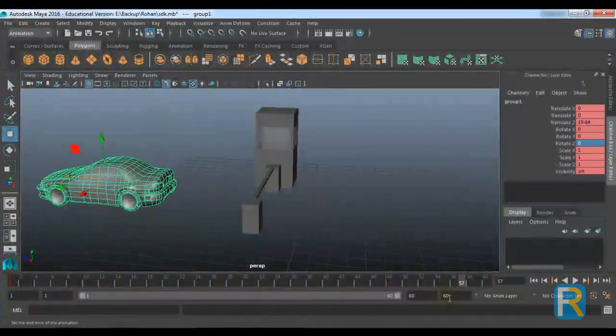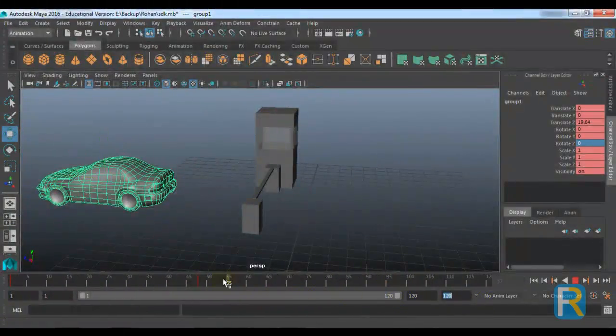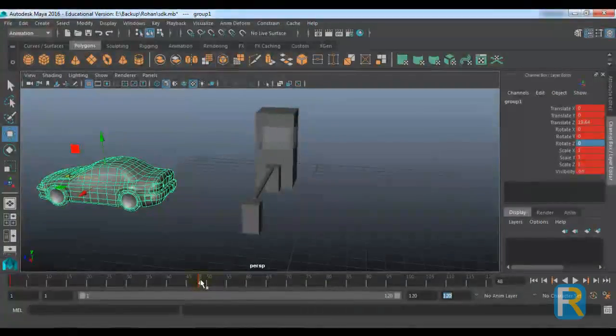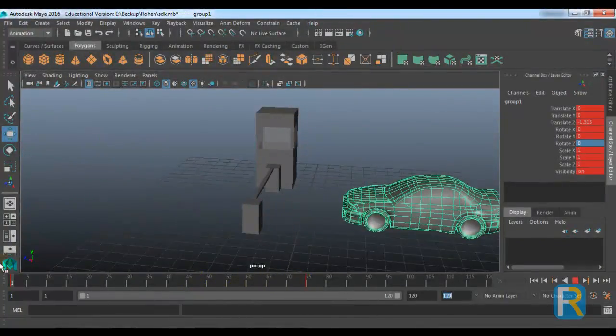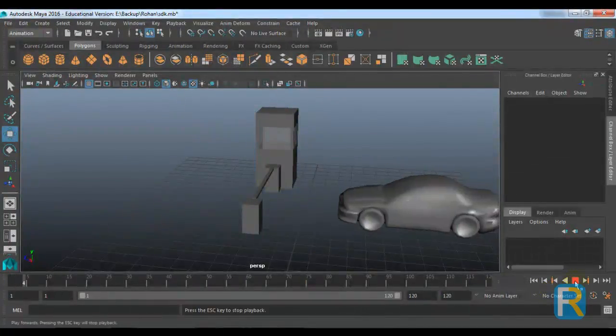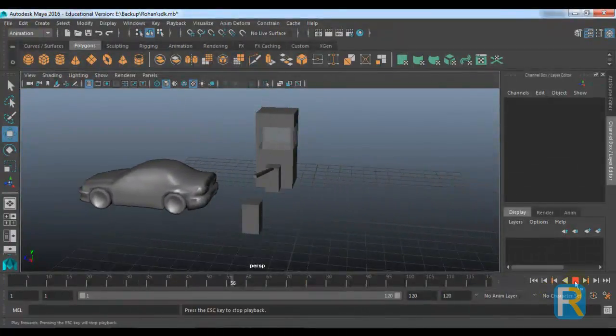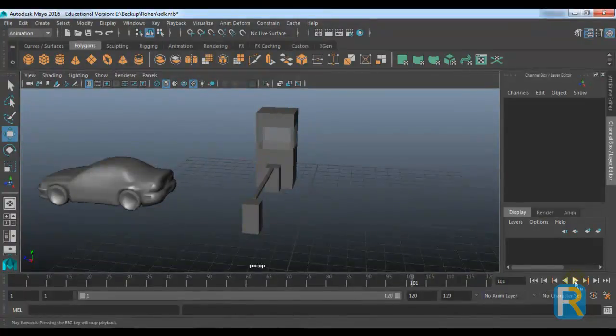So now you can see how it is affecting. If you want to make this animation a little bit slow, you can increase the number of keyframes and shift this key. Hold Shift, left mouse button, and just drag the keyframe and play it now. Right. So this is how you can create a relationship between the attribute of one object with the other.